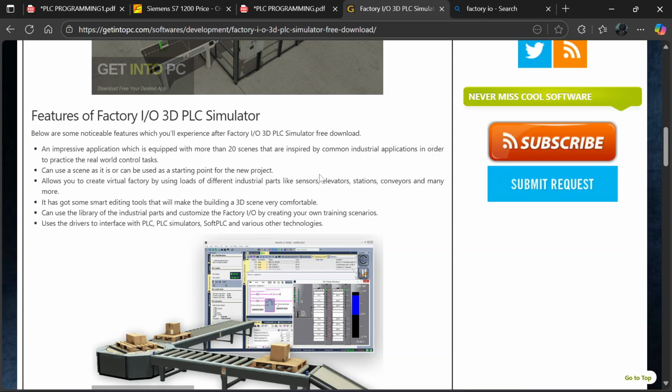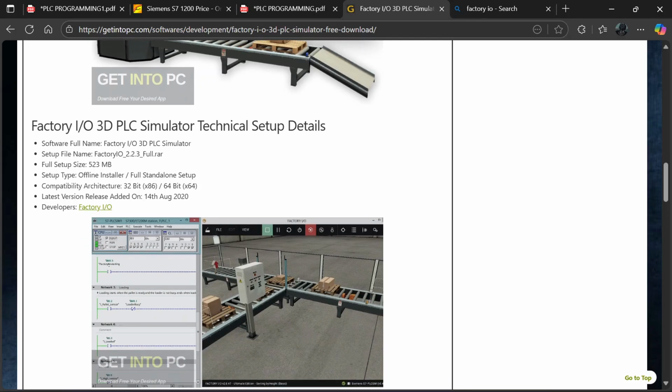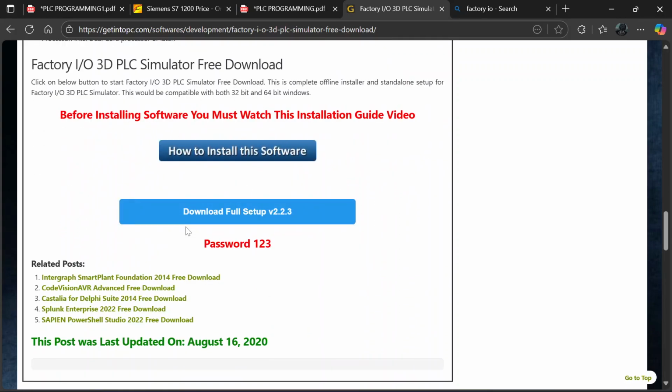Now, just click on download here. These are the setup details that you need. At least you need a space of 523 MB. This is the setup file for version 2.23. You start by installing version 2.22, then after installing that, you upgrade to version 2.223. Just click here to download the full setup.